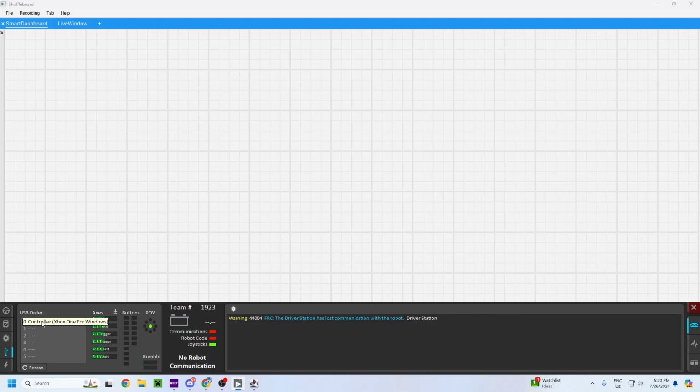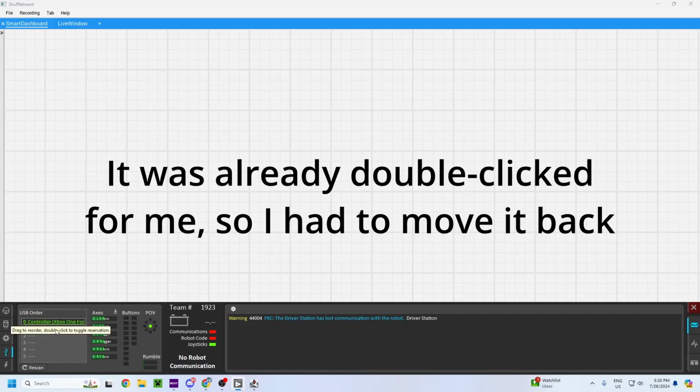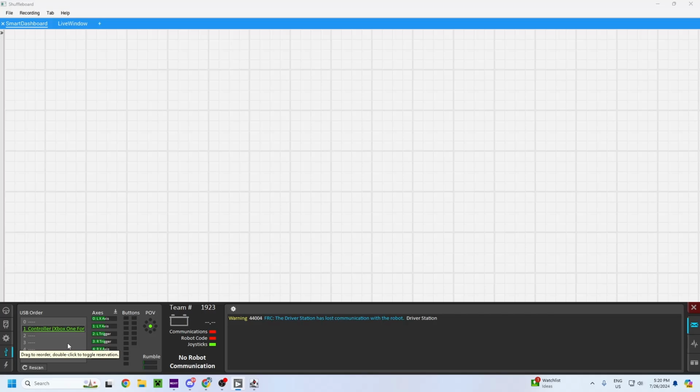One important thing to know is this USB order. You can drag the controller around however you want. By default, the controllers will appear in this order depending on what order they're plugged into the computer. But if you set it up in a specific slot and then double click, you'll see a little underline, and that'll mean that no matter if you unplug it and then replug it in, it will always show up in that slot. If you want to remove an old controller from this list, triple clicking gets rid of it.